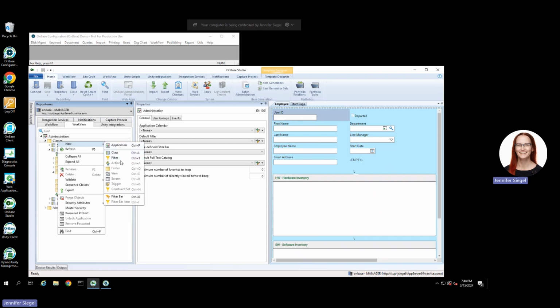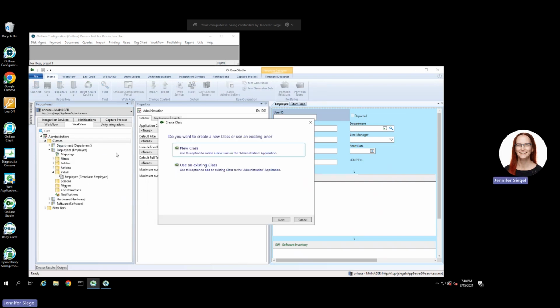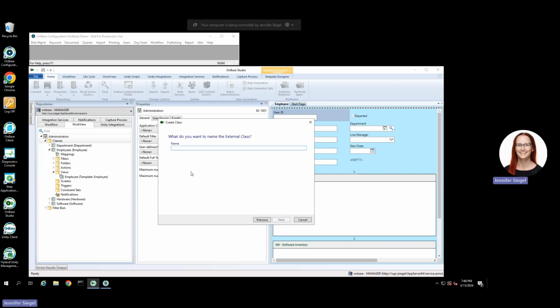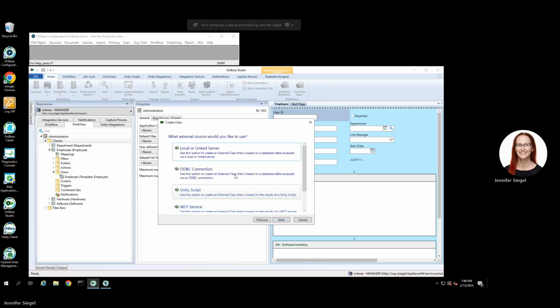I will create a new class as an external class. I'll call it line managers. I could use either of these first two options when connecting to a database the way I am.